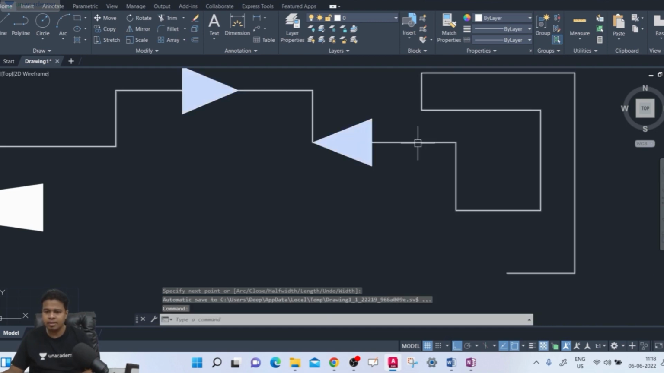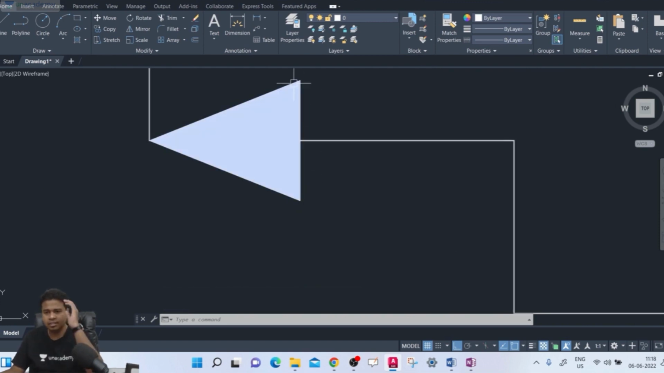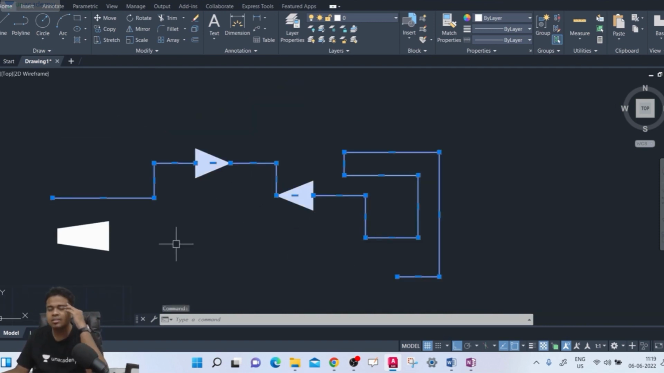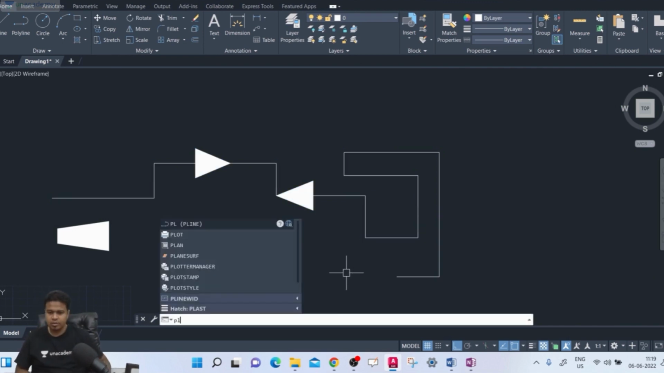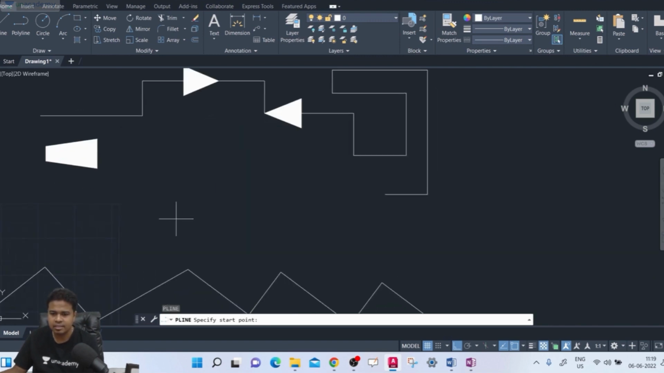Remember one thing: from here to here, that's the half width. The total is the width, from here to here, that is 2 times the half width. Yes, so this is how you can draw those circuits using PLine. Go to PL, start point. This is the start point. Now we have length. It's again simple.